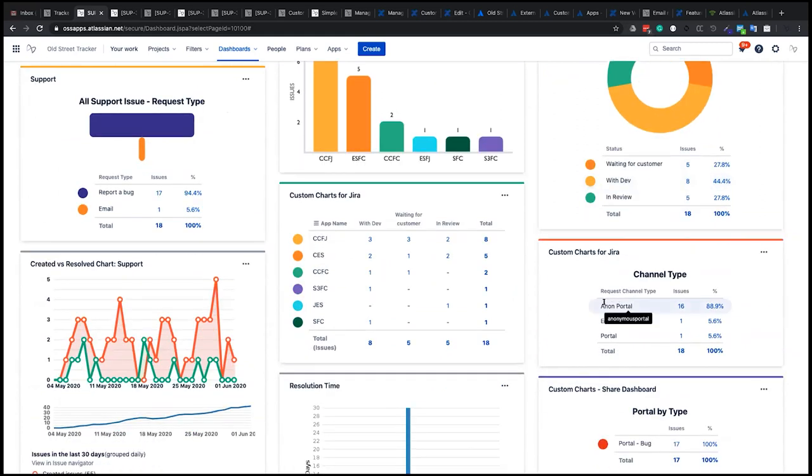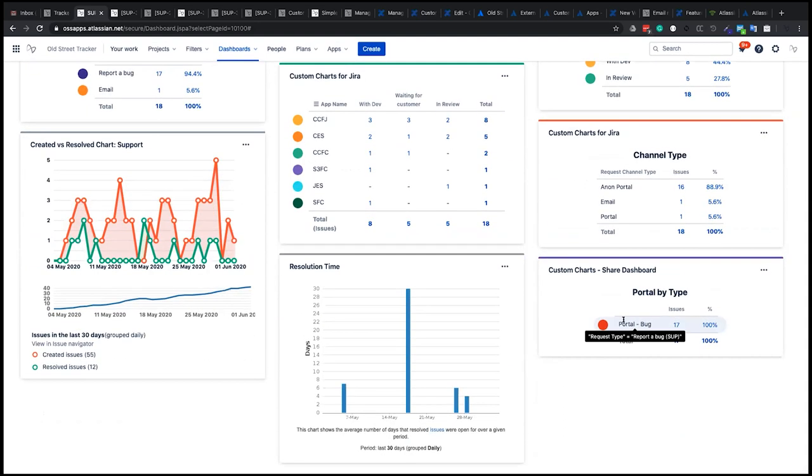Again, the request channel type, this is something that's been specifically added. We custom made this to work. So we've got anonymous portal, email, portal, Jira, and unknown, I think is all. But again, this is using custom JQL down here for request type.